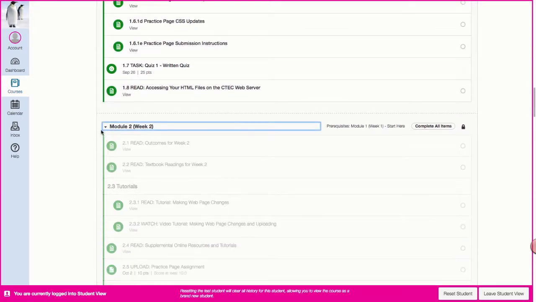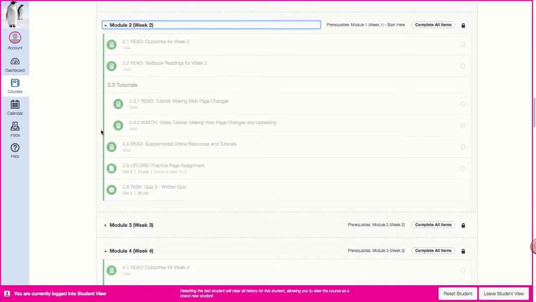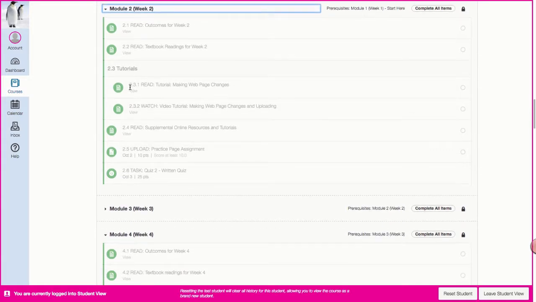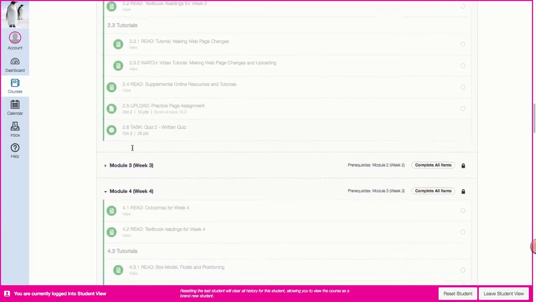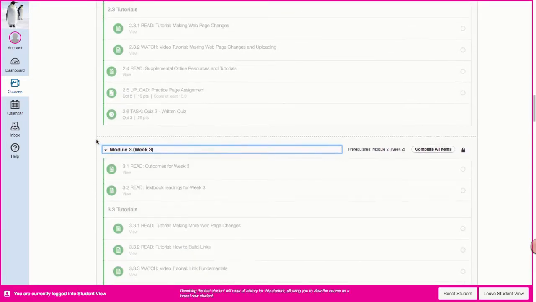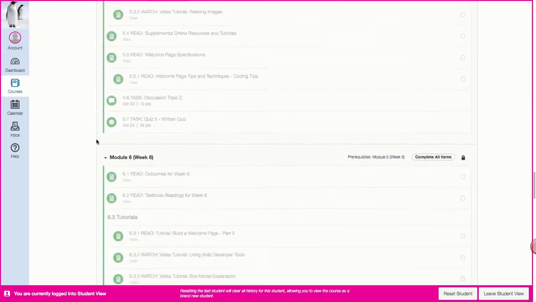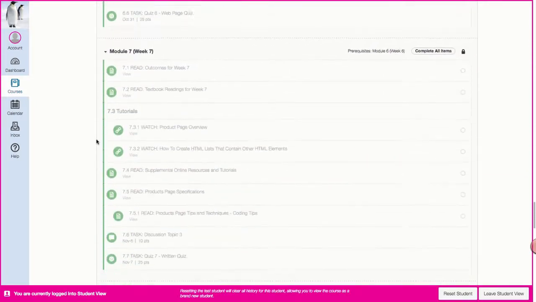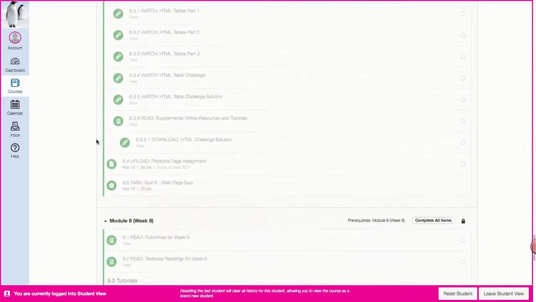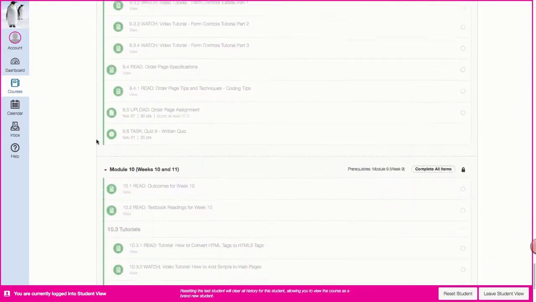Module 2, notice that it's grayed out. It's because we haven't completed Module 1. So you can't go on to Module 2 without completing Module 1. But notice, tutorials, the quiz over here, it's all laid out the same. And it's like this for all 10 weeks. Actually, it's 11 in the fall of 2016, but it's all the material for the course right here. It's all here, all numbered.